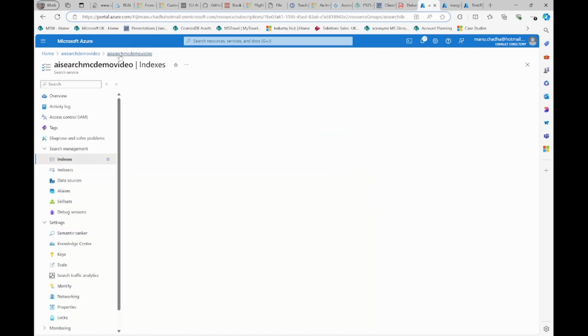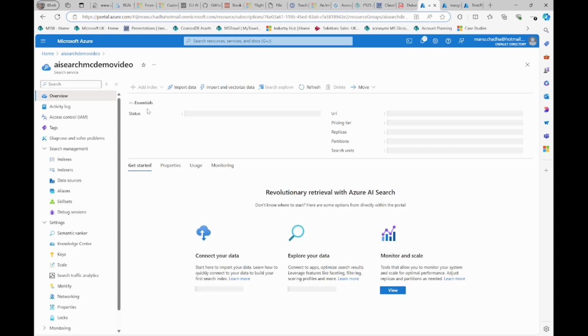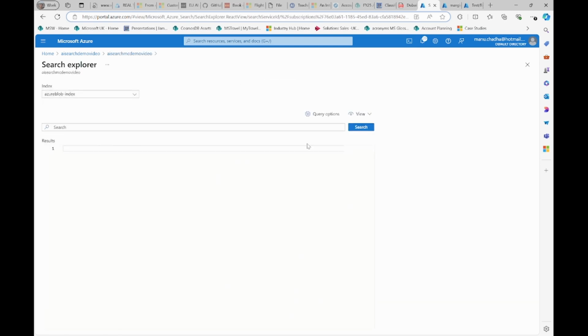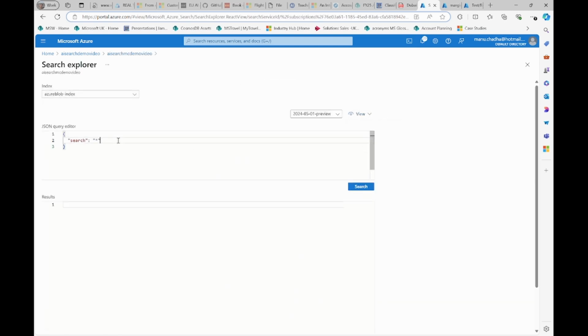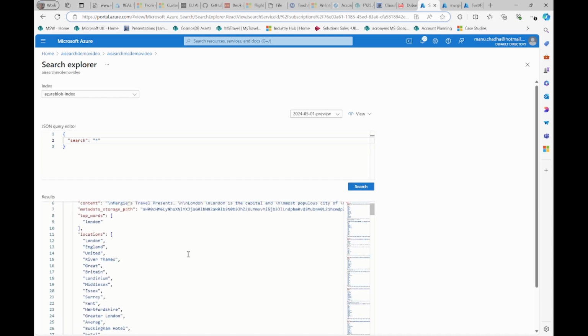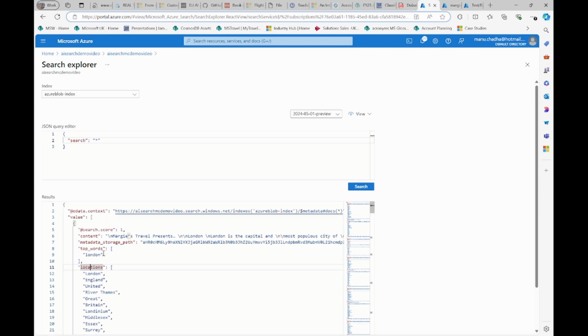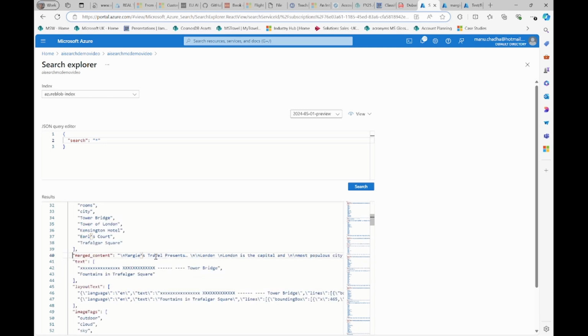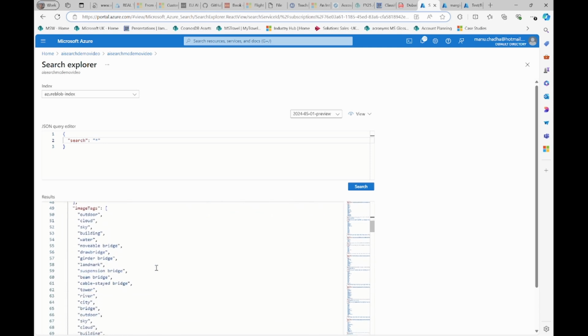Again, assuming everything goes fine, to see whether you are able to search or not, go to the overview of the search service, click on search explorer, click on JSON view, and if you just click start search here, you start finding the information available in the index. We had extracted locations; those are available here. This is the content, which is the information from the file, and then there is merged content where we had extracted the information from the file plus metadata, etc. And it has all the other information which we selected.